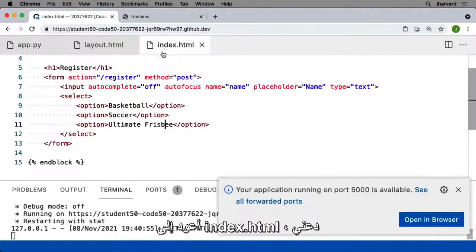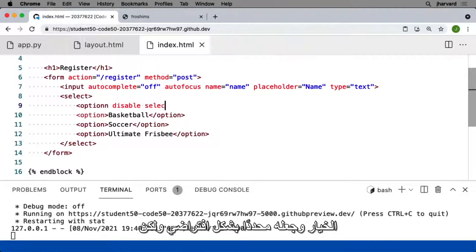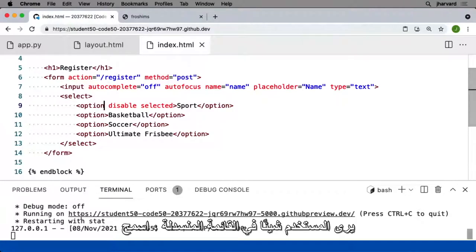Let me go back into index.html. Let me create an empty option up here that technically is not going to have the name of any sport, but it's just going to have a word I want the human to see. So I'm actually going to disable this option and make it selected by default. But I'm going to say sport up here. And there's different ways to do this. This is just one way of creating a placeholder sport so that the user sees something in the dropdown.